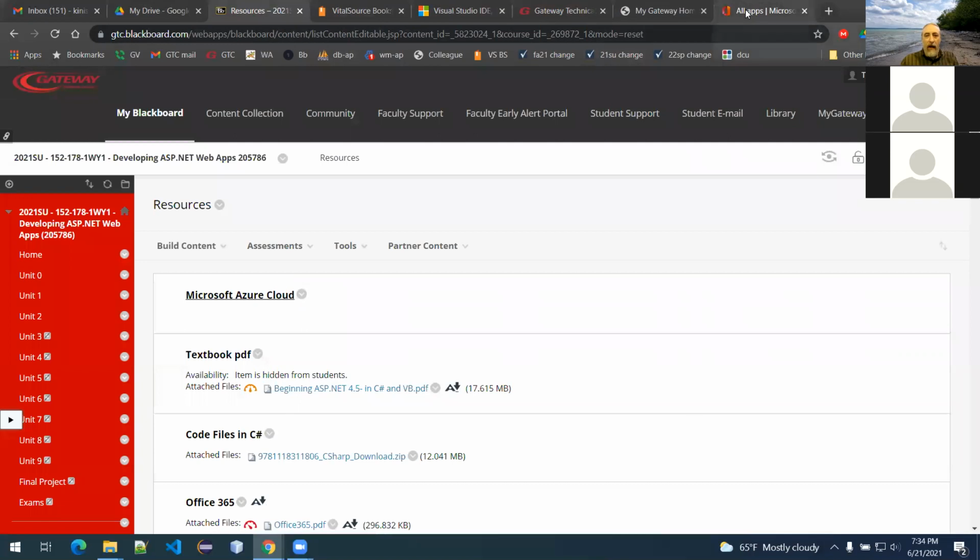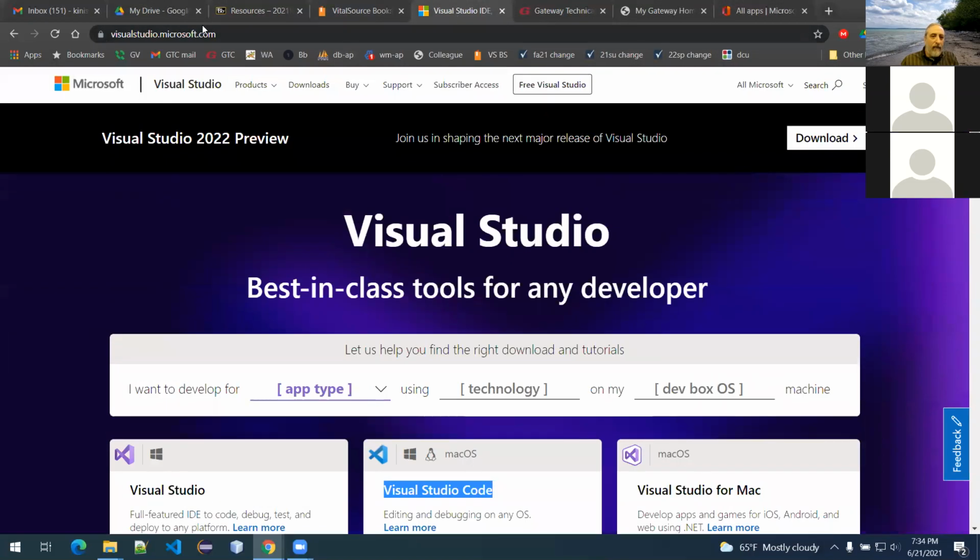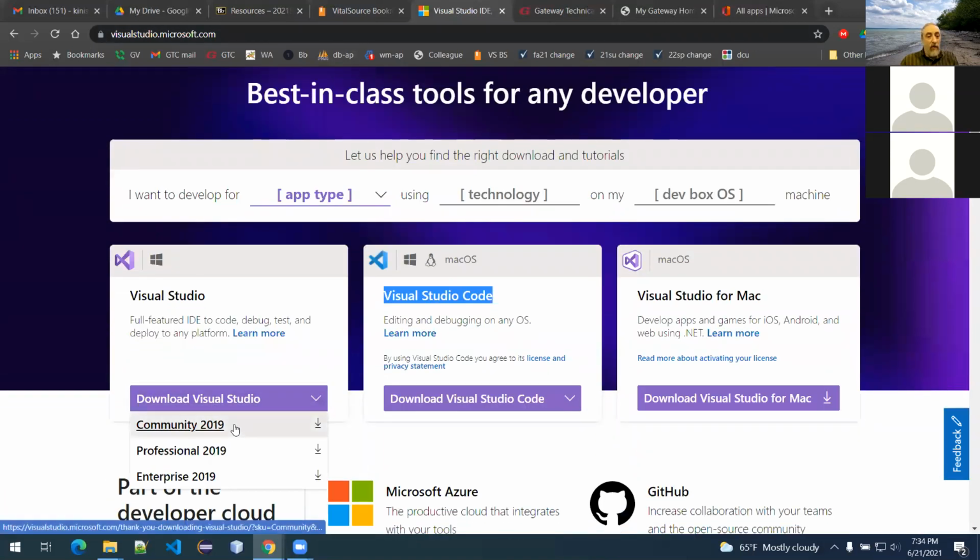And I'm going to go back to Visual Studio, on Microsoft here. And I'm just going to download the community version directly from here. So here's what's going to happen. I am now going to begin the install steps for Visual Studio, and this is going to be embedded into this video.